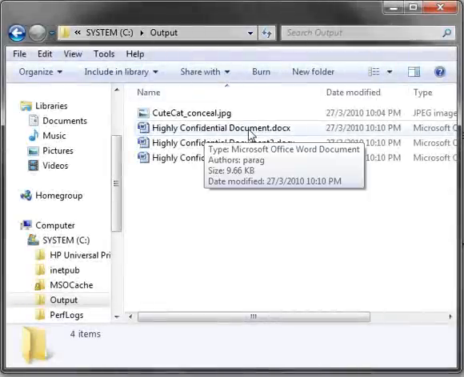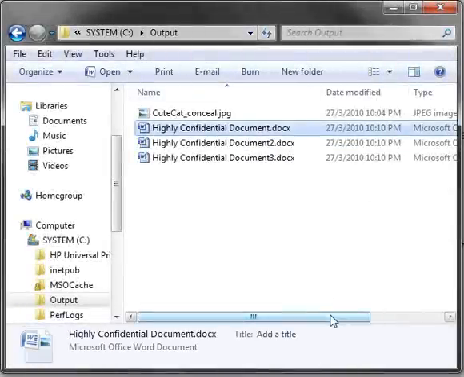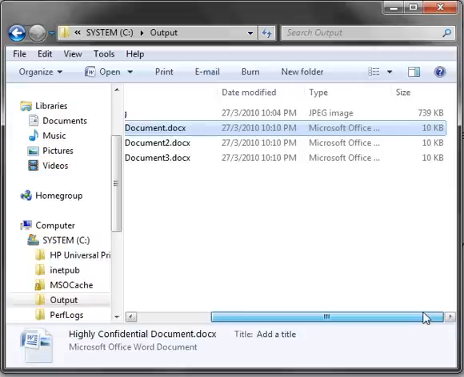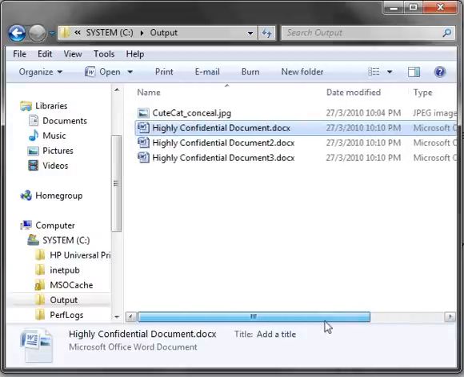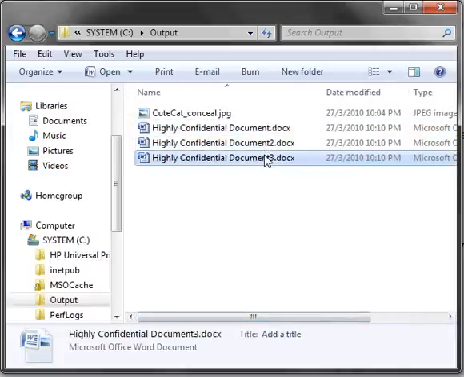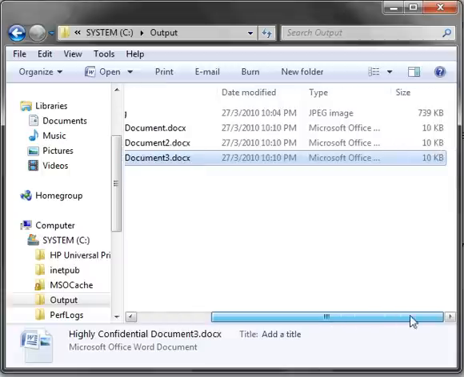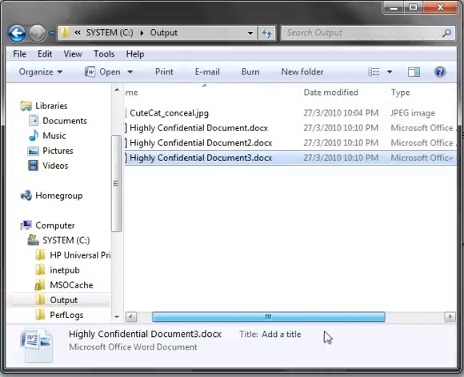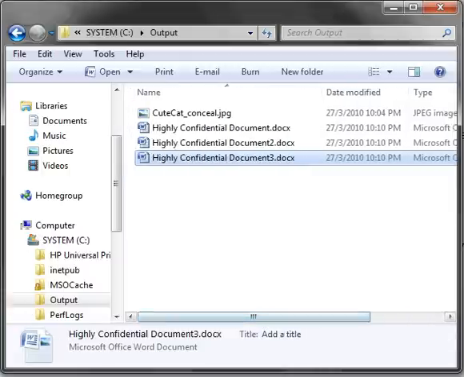Let's verify quickly that our files have been extracted. That's it, using Conceal Files is a piece of cake.